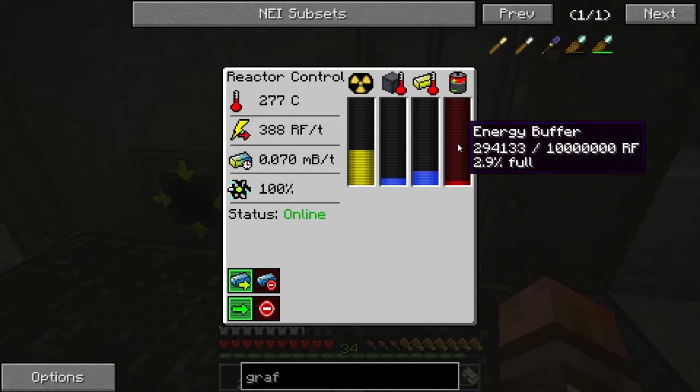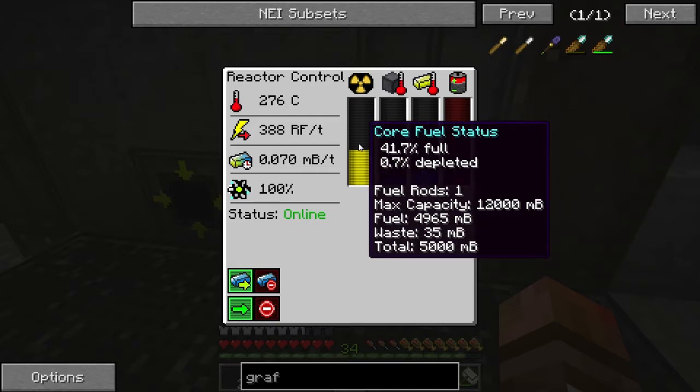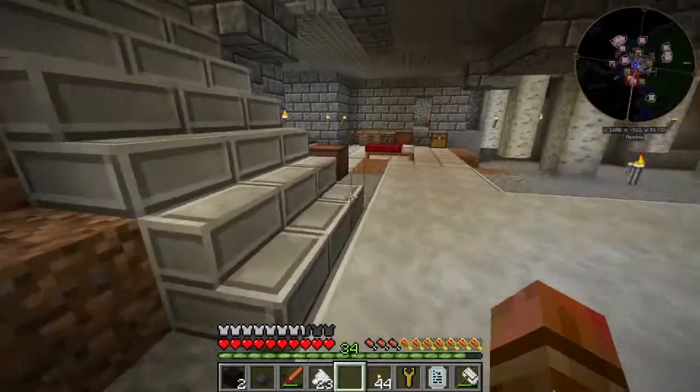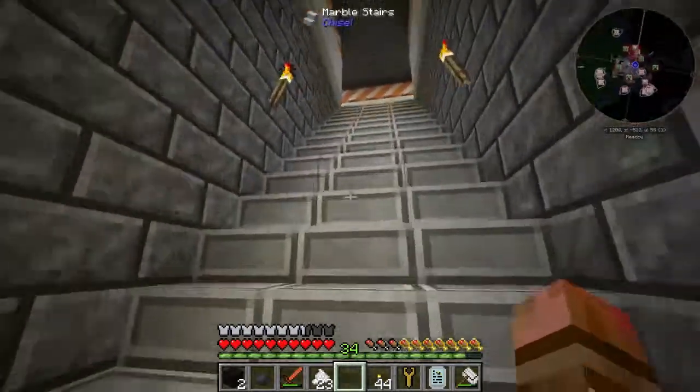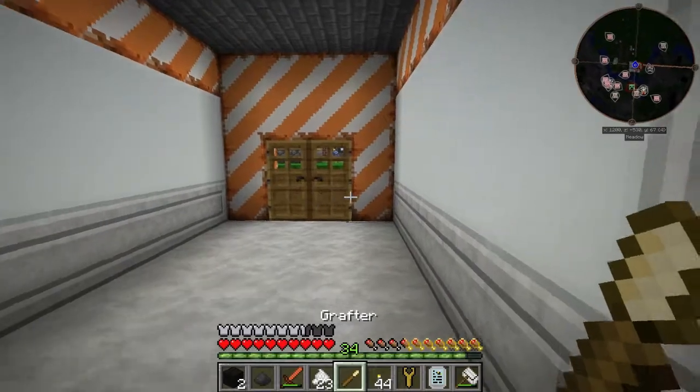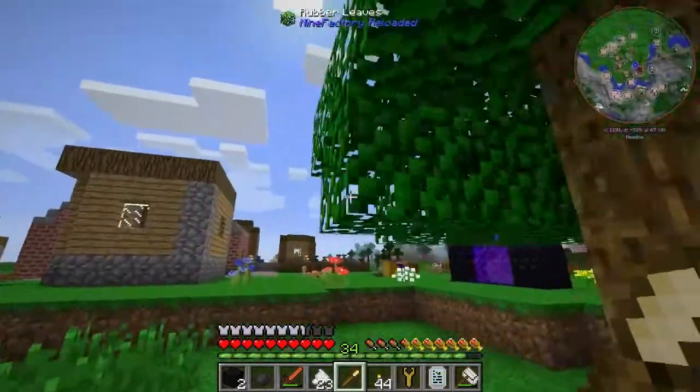I feel like this is, it's still a pretty massive machine, but if I run out of Yellorium, I'm screwed. So, we're gonna have to go hunting for Yellorium. Anyways, that's for another episode. So, grafters.